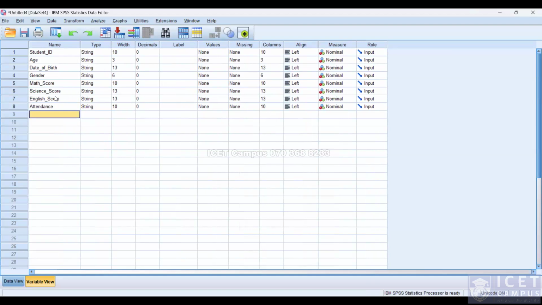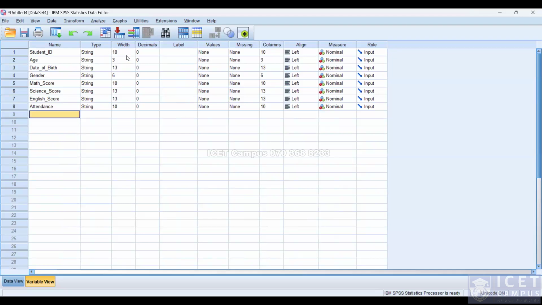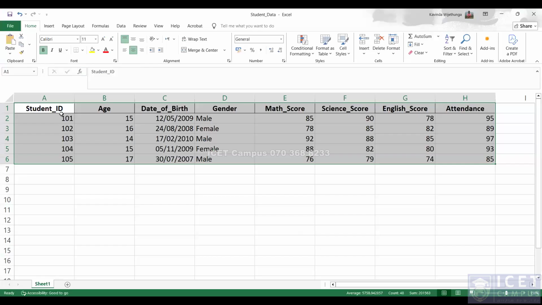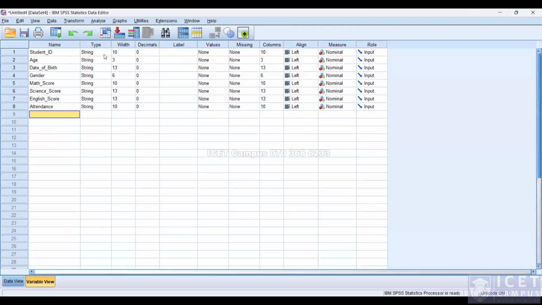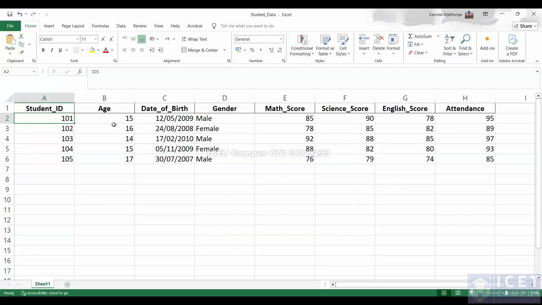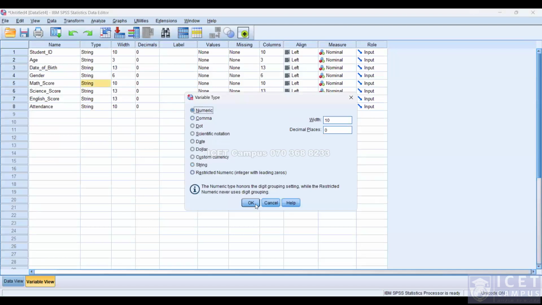Then variables are done. Then next one is the automatically it takes the width 10, 3, likewise. Then we have to think about this variable type, student ID. That is a nominal variable. Right, student ID, it's a string one. Age. Then math scores are there. Scores, they are not string values. Score is numeric value.